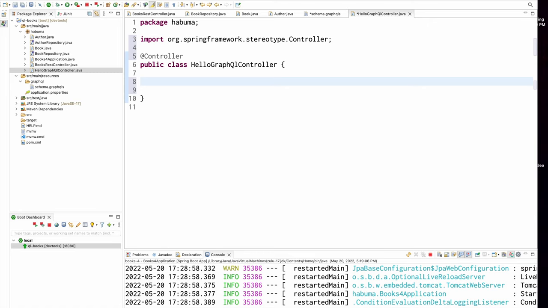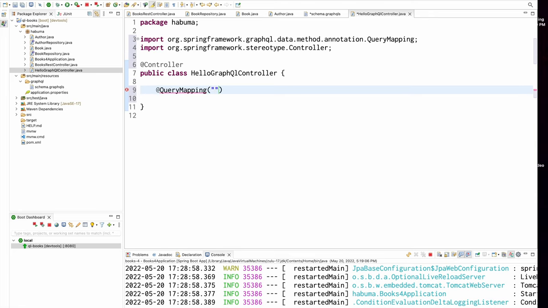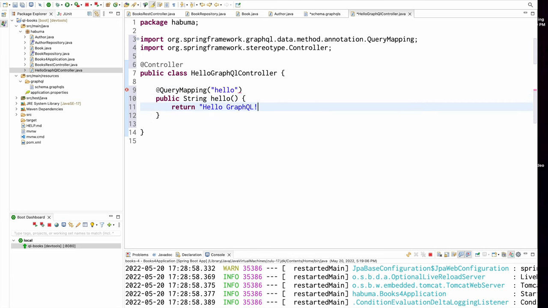And normally in a controller, you would put things like request mappings or get mappings or post mappings. No, that's not what I'm going to do. This is a GraphQL controller, and it's going to handle queries, so I'm going to put a QueryMapping annotation. And the specific query I'm going to handle is named hello. Then, I'm just going to return a string, Hello, GraphQL. There, that's what I'm returning. And that is my controller.